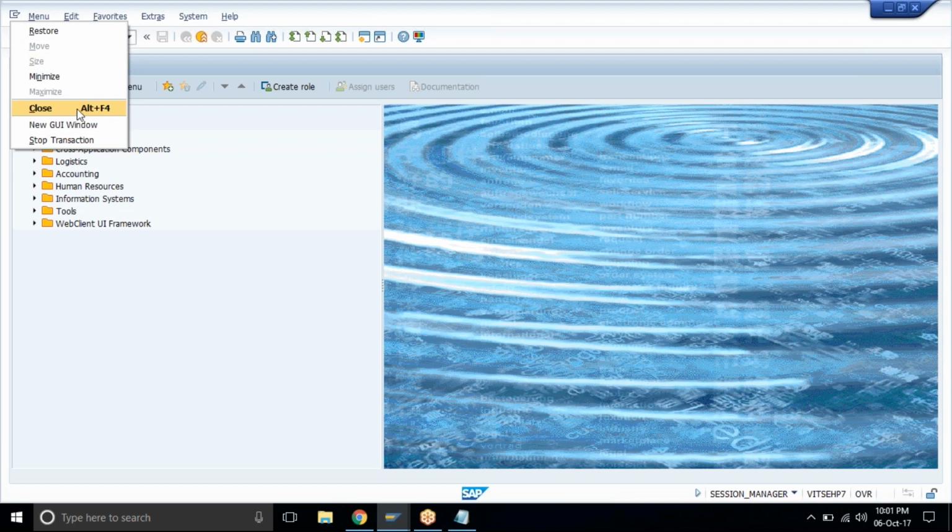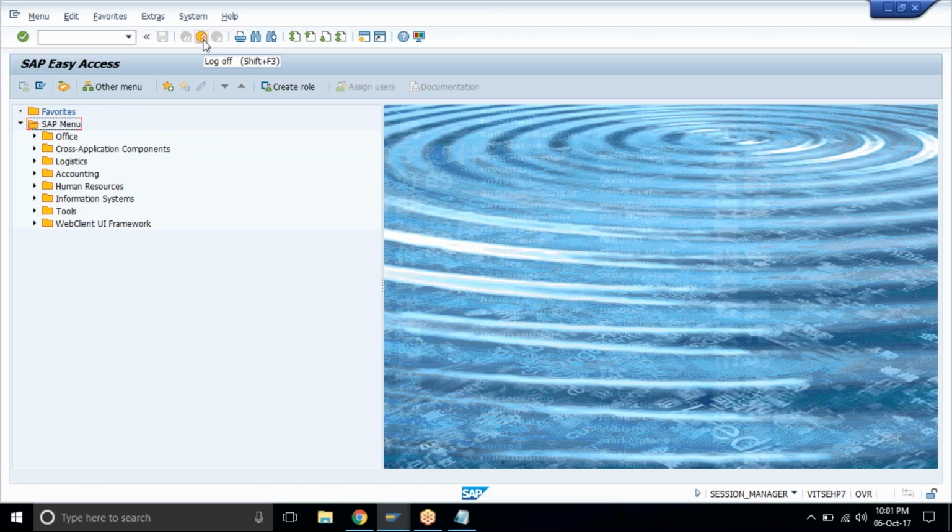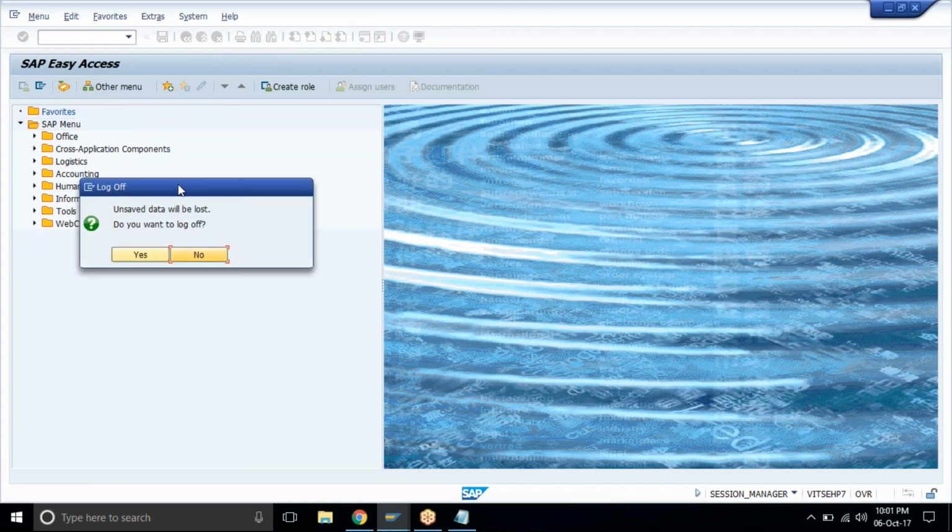You can use Alt F4, what you use on Windows to close a window immediately. And you can even use this yellow button. Click on that and it will ask you.